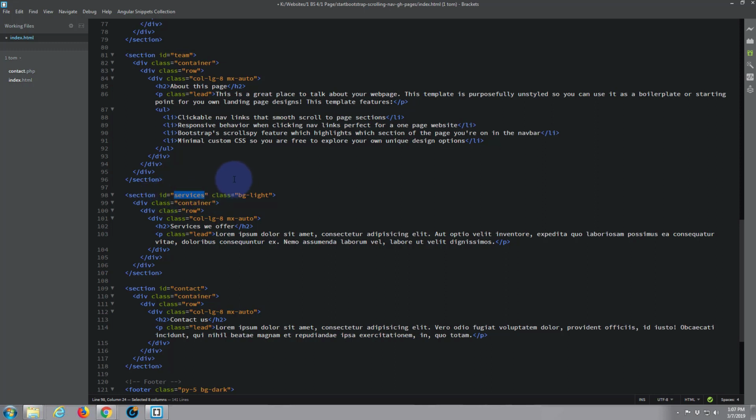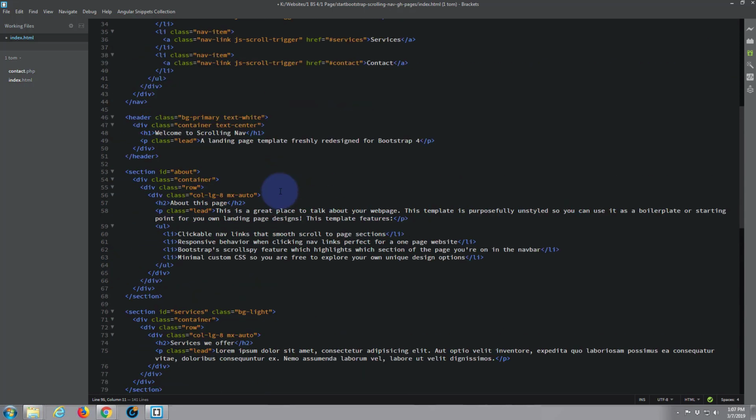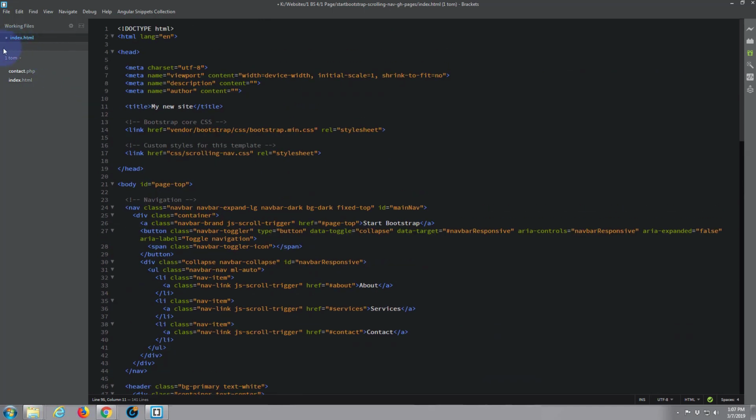ID equals price. Alright, now we want a way to get to these sections. So if I save that, Control S, if you look up here, there's a little dot. If you see that, it means you've made changes that you haven't saved with Brackets. So hit Control S or go up to File and hit Save, and you'll see that disappears. You know you've saved your changes.